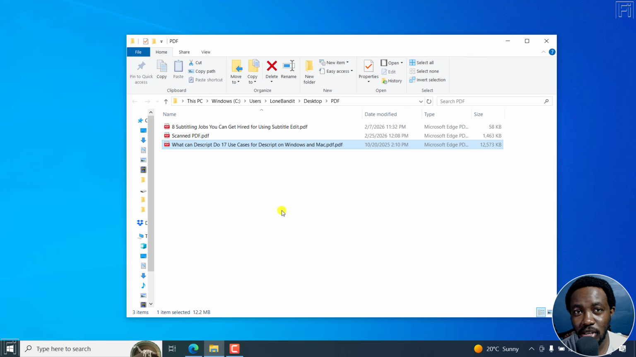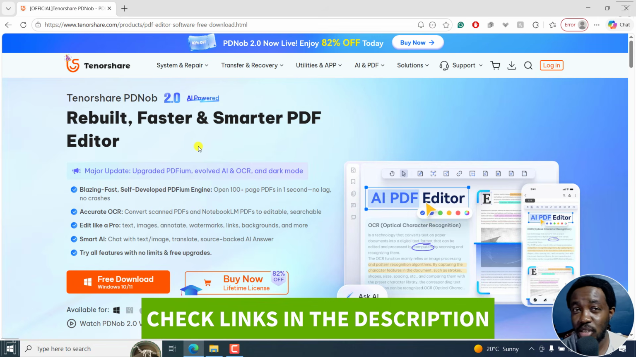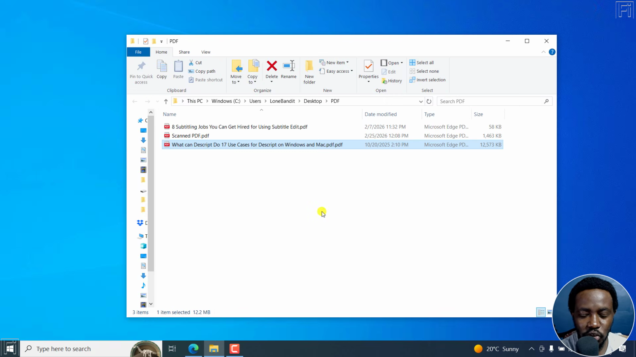So the easiest way is to compress, and for this video I'm going to show you how to use Tenorshare's PDNob to compress or reduce the PDF file size without losing quality. So you'll need to download Tenorshare's PDNob beforehand and follow along with me. Now I've already downloaded and installed Tenorshare's PDNob.